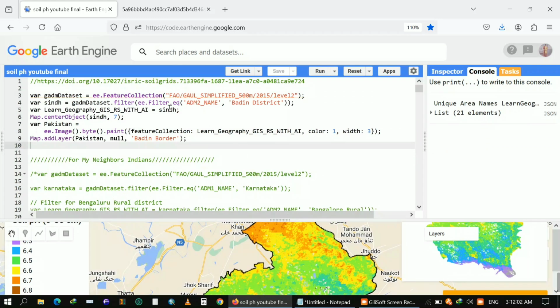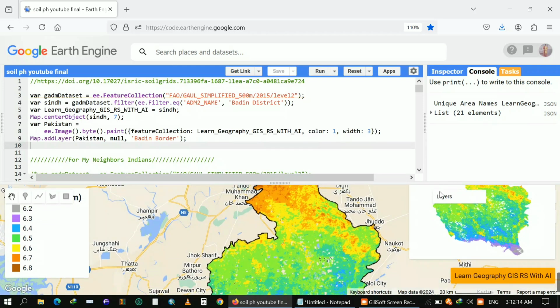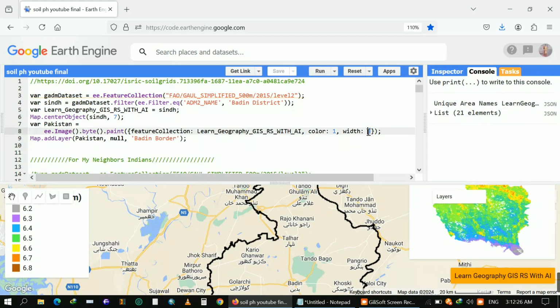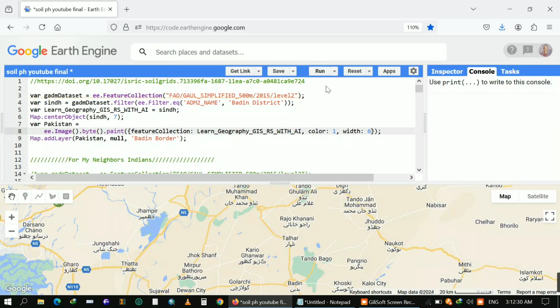So let's start. First of all, you can see on the screen that I loaded the FAO GAUL boundary, and then I filtered my study area, that is Badin district here in Sindh, Pakistan. It lies in admin 1 or admin 2. It depends on how you filter and where your area lies. For that I also added the code. I will explain it further.